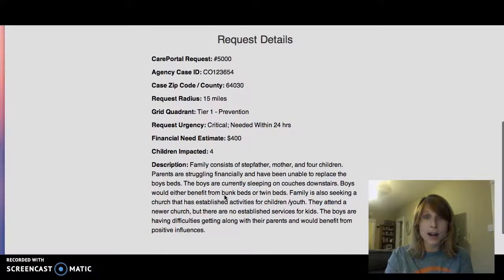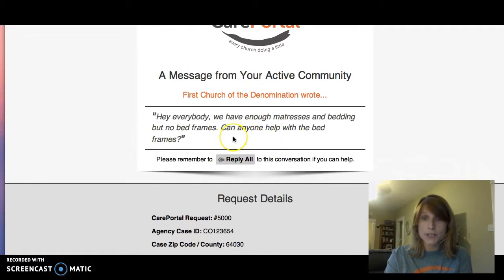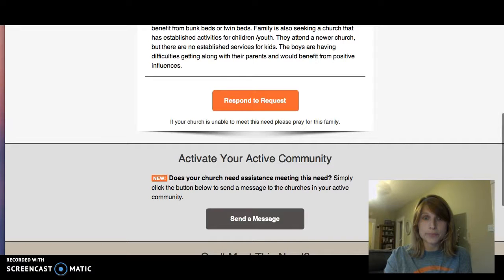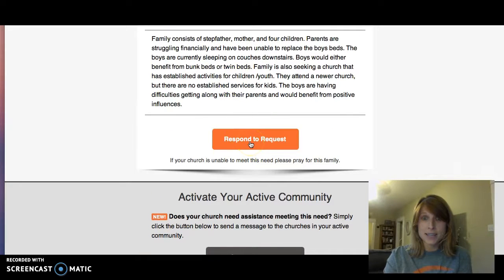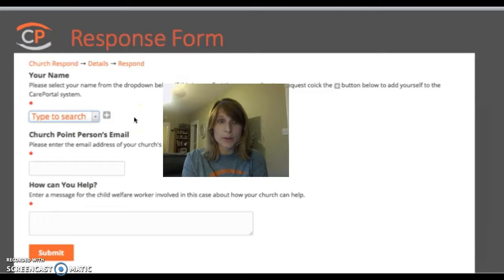So once you've had a conversation by replying all to this email here, and you guys decide how many churches are participating and how the need is going to be met, then you can go back to that original email and click respond so that you can fill out the form that looks very similar to the form that was on the old system. So you're going to find your name as the point person in this little link here, and then you'll confirm your email address, and then you'll write any comments or questions that you have and click submit, just like the old system.